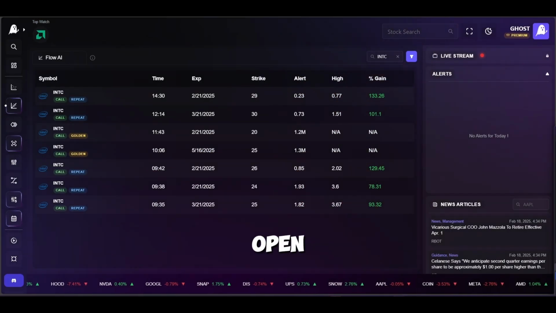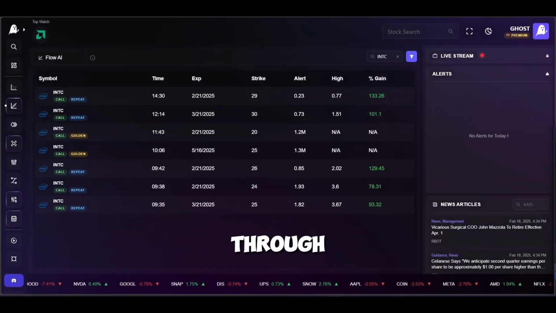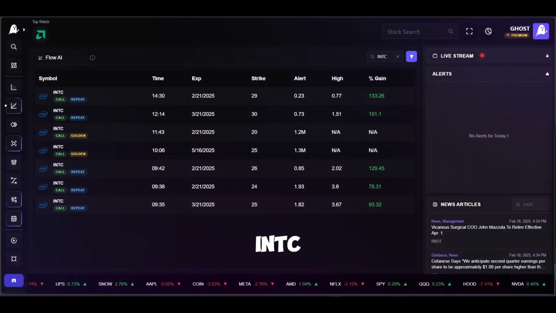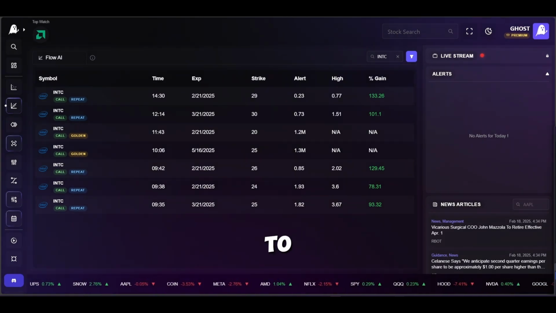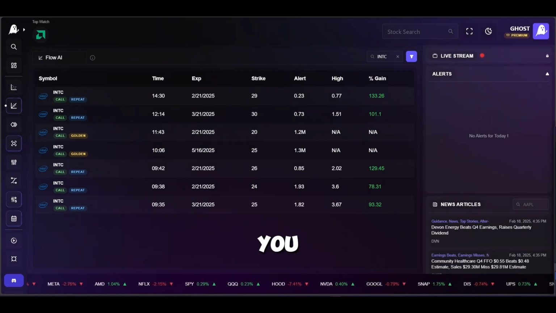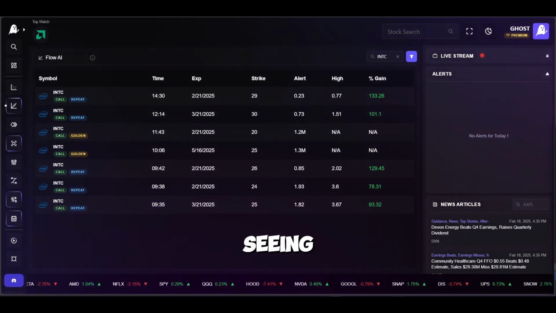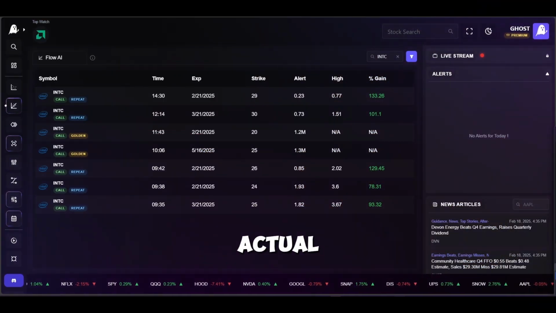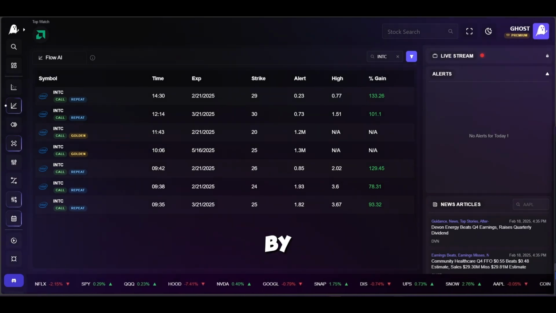Right at market open, the Flow AI system was able to read through thousands of lines of data and detect unusual options activity in INTC. It uses an advanced algorithm to detect and group all these orders together and alert it to us in real time. You can see here, these are the same positions that we were seeing earlier with hundreds of thousands of dollars flowing into them, now detected as an actual alert for unusual activity by Flow AI.